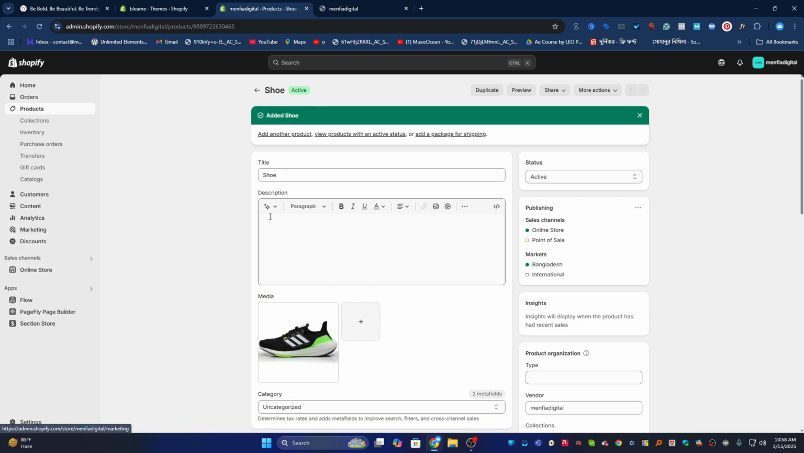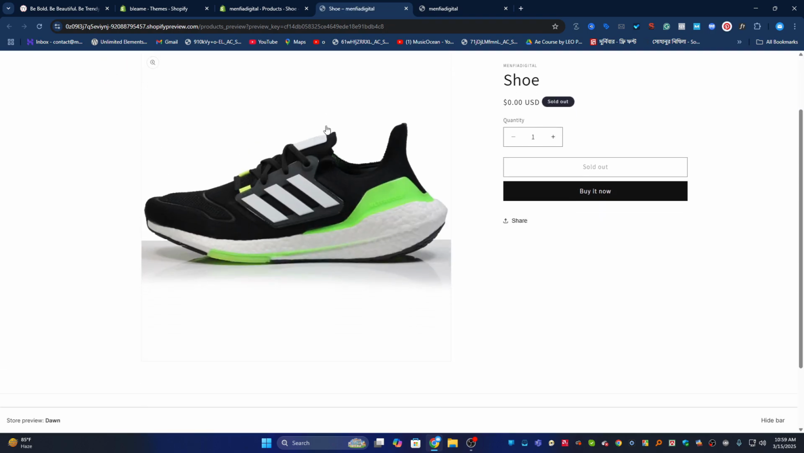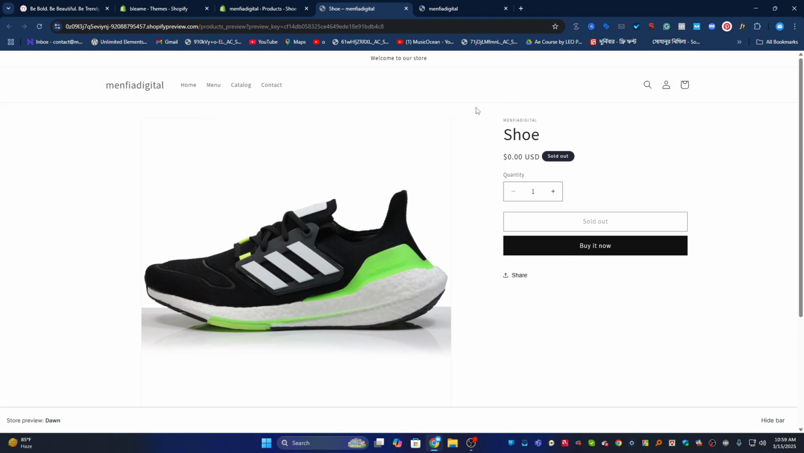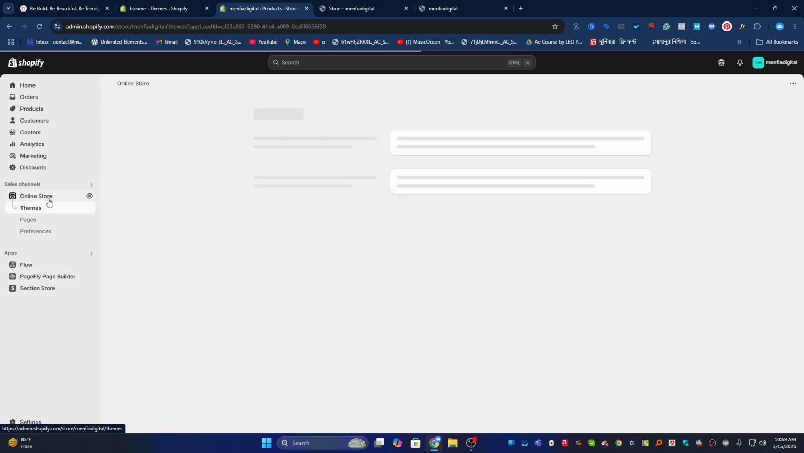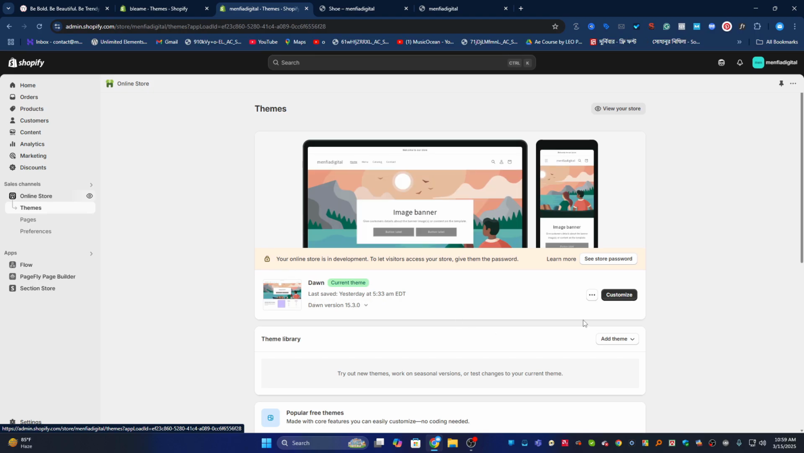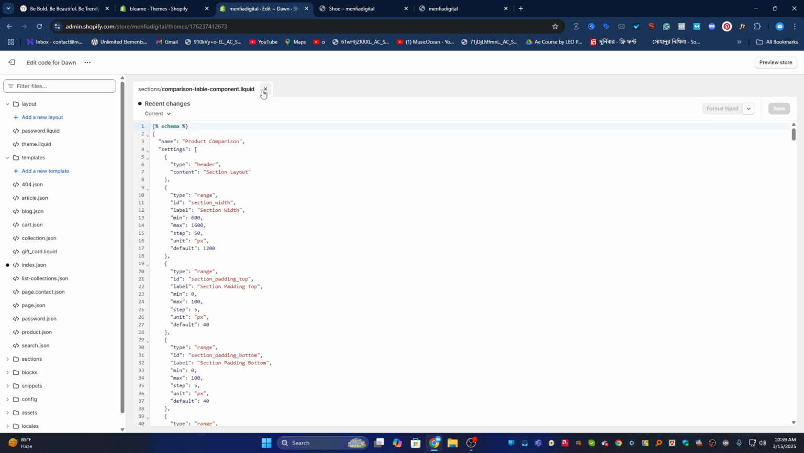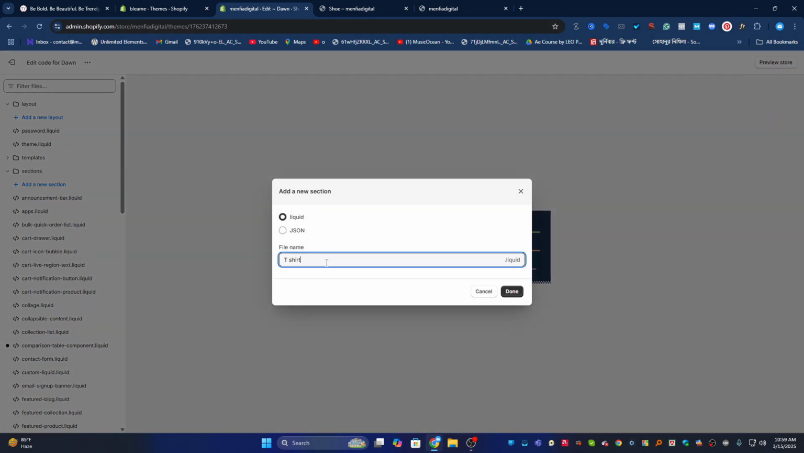If I visit this product right now, this is a single product page and it looks like that, but we want a breadcrumb here. How can you do this? For this you need to click on online store. I'm using the Dawn theme, so you click on edit, and then you need to add a section, and put the breadcrumb name. You can just put the breadcrumb.